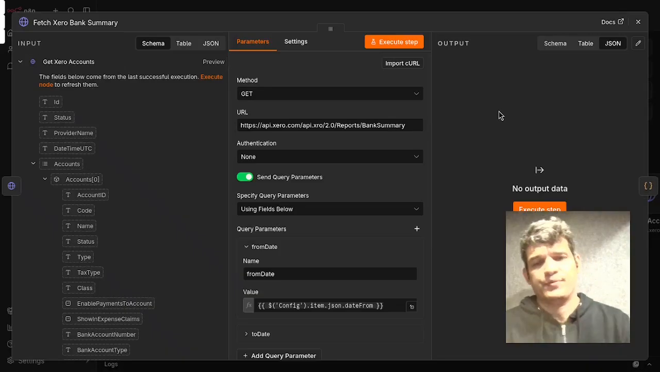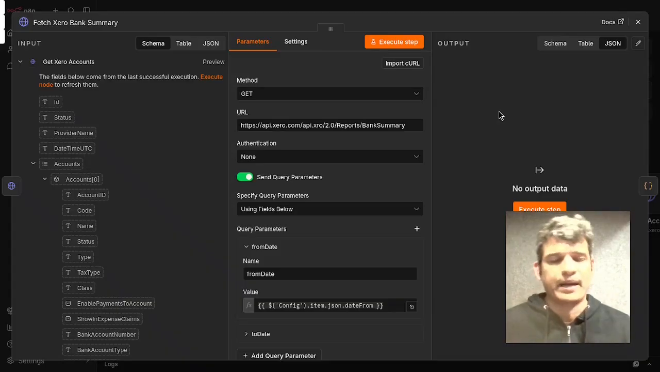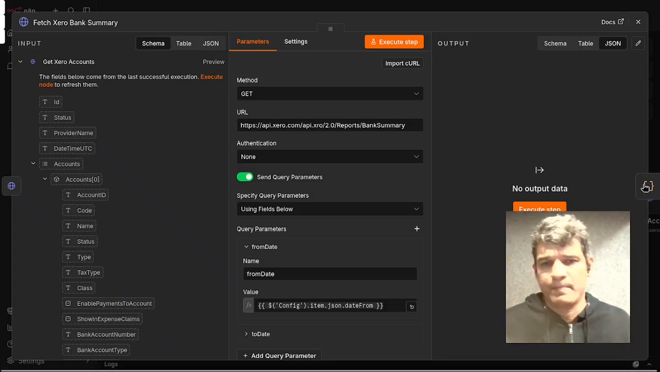This one is for the bank summary. This is one that I use mostly to pull the balance, especially to look at the opening balance for the day and the closing balance for the day.